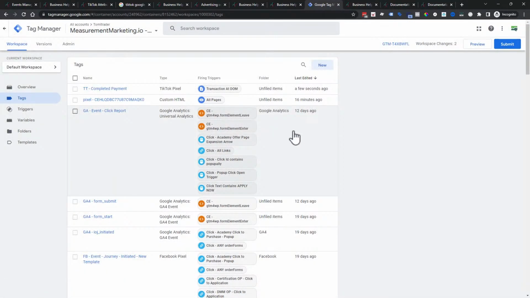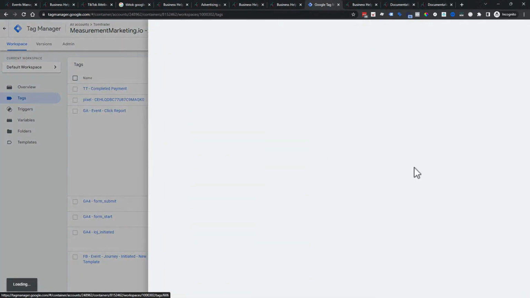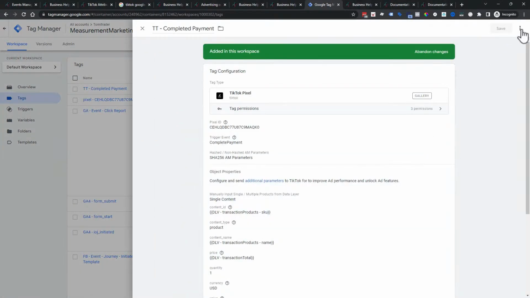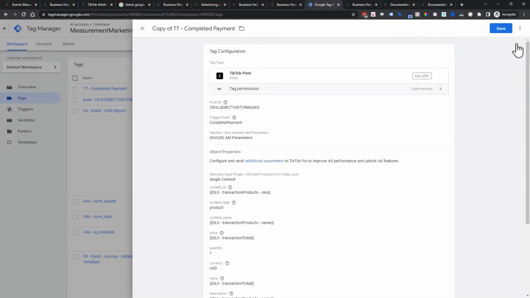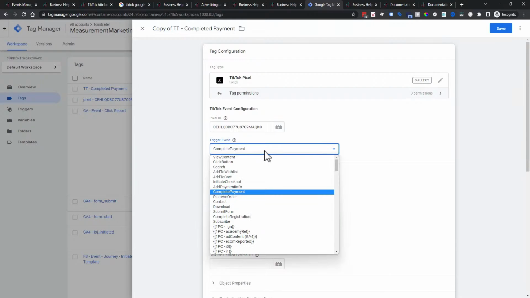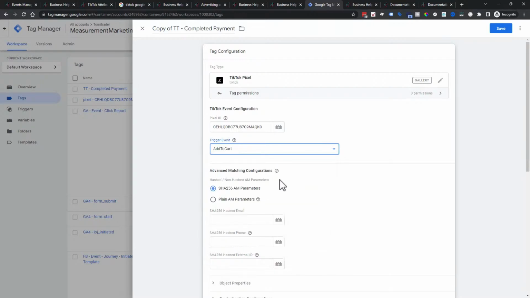And then what we would do is go ahead and force this to fire and test it and preview it and all of that fun stuff. But since this is a purchase and we're not going to do that, I'm going to show you another really quick tip here. And we're going to go ahead and copy this. And what we're going to do is now we're going to choose something different. So this could be an add to cart.